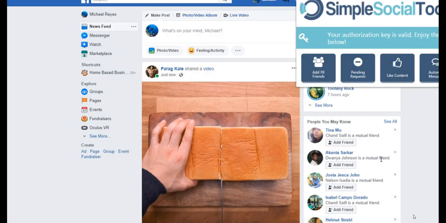Now we're going to cover the like content feature. The whole idea behind liking content is that we want to build as many social connections in Facebook's eyes as possible, so that when we post on our wall, when we go live, we have more potential to have greater exposure. So I'm going to click this like content button to launch the tool.